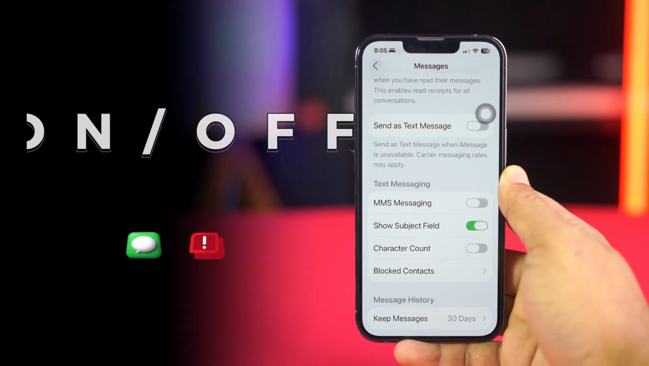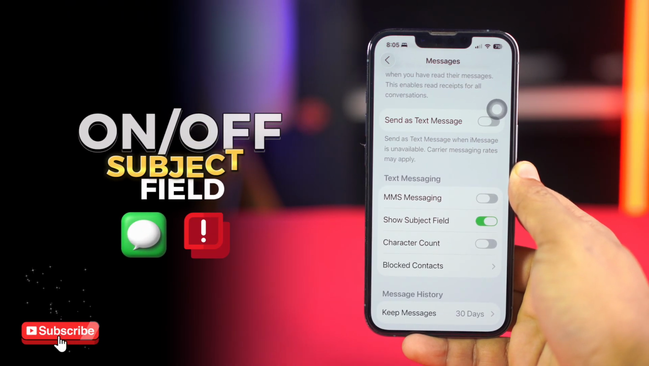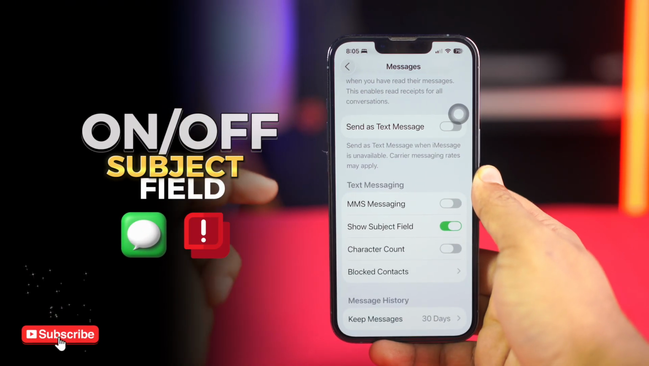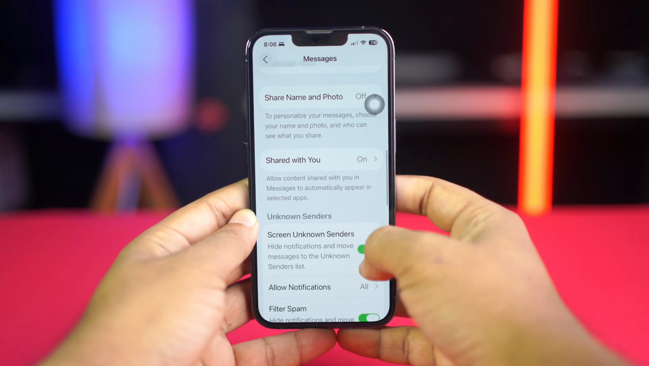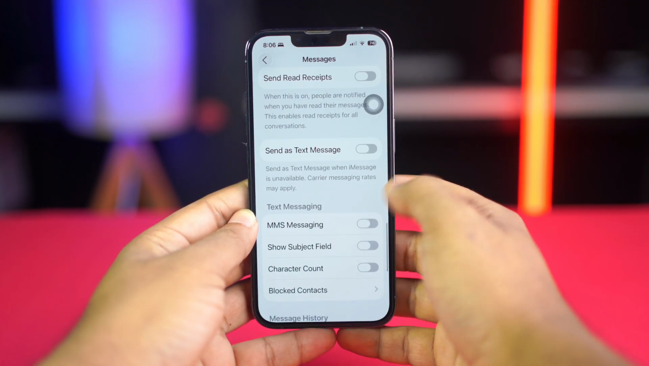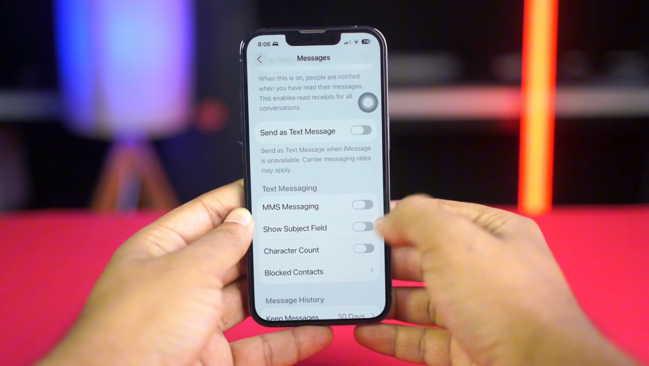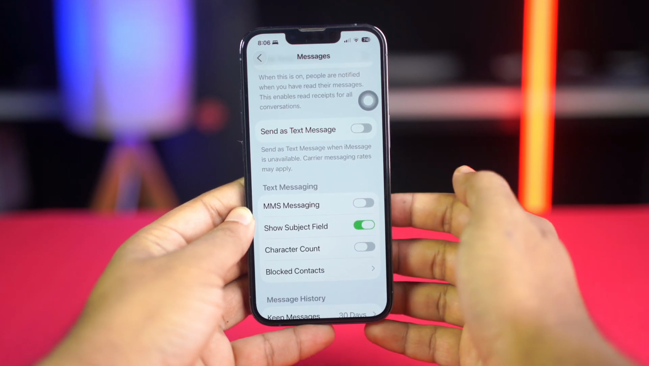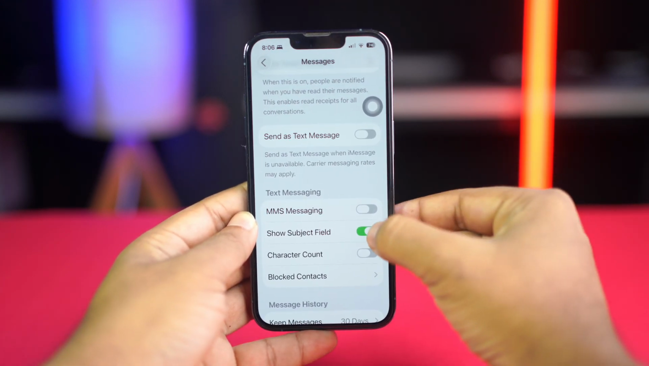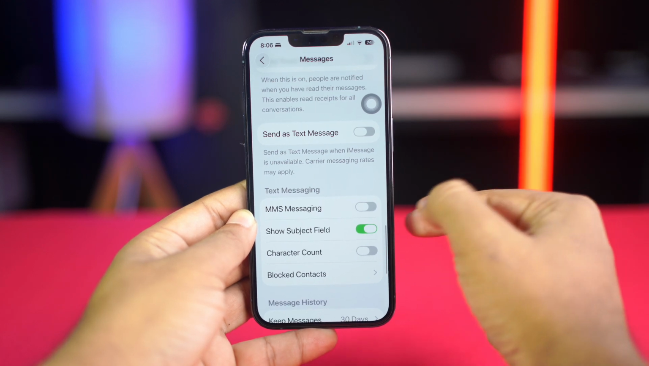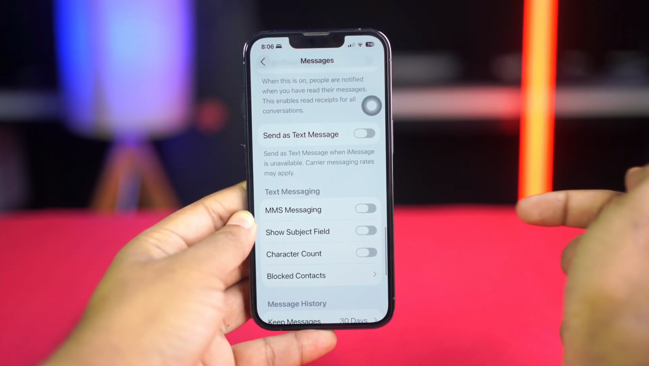If you want to turn on or off the subject field in the Messages app on your iPhone, you can easily adjust this setting. The subject field is useful for labeling your messages, especially when texting multiple recipients. Here's a detailed guide on how to enable or disable the subject field. How to turn on or off subject field in Messages.